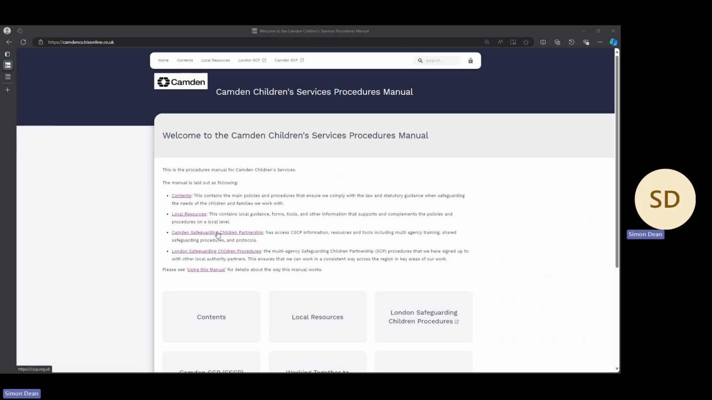There's a link here to the London Safeguarding Children Partnership. The London Safeguarding Children Procedures link is here. These are the multi-agency procedures that cover the London area. I'm sure you're aware of these. You need to be accessing these. It sets out the requirements for the work you do with other agencies. And we've got the Camden Safeguarding Children Partnership, and that's more specific guidance developed by the partnership for people within the Camden area, and you need to be looking at that website as well when you're working.